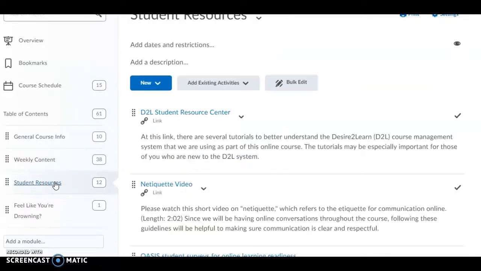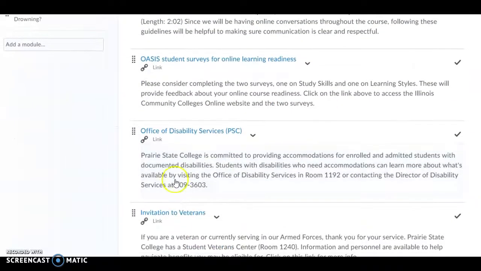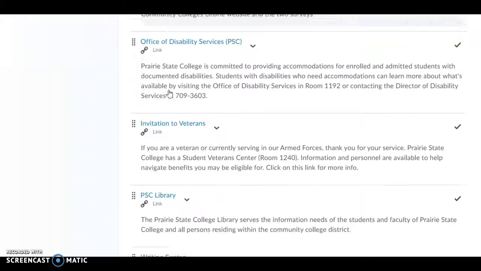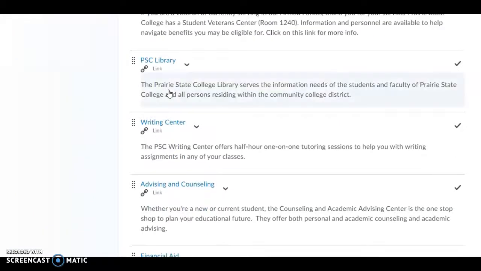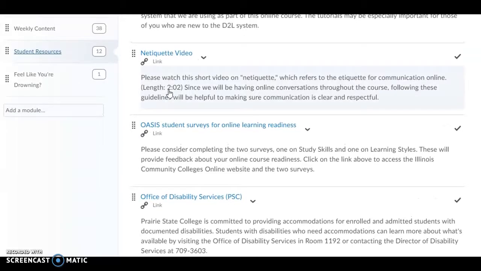Student resources are over here. There's information on D2L, Netiquette, a quick survey on online learning readiness, and then a bunch of different campus resources that are available right now, probably electronically. If you have any issues, you want to talk to financial aid or something of that sort, and you don't know who to call, shoot me a note. I will put you in touch with anybody you could possibly need to talk to.